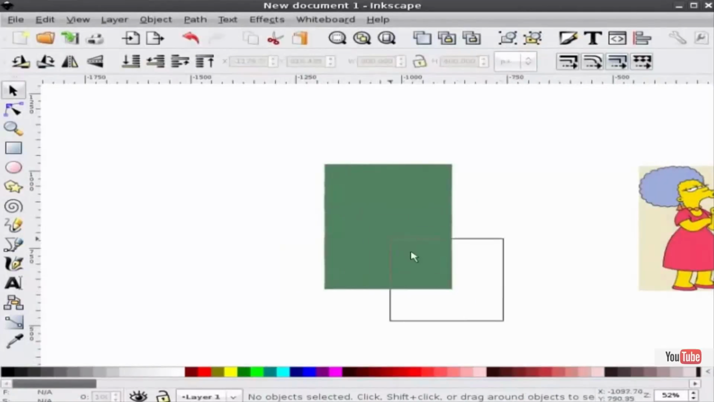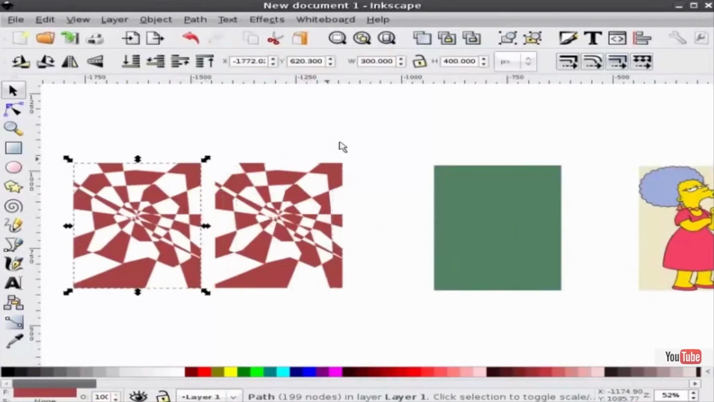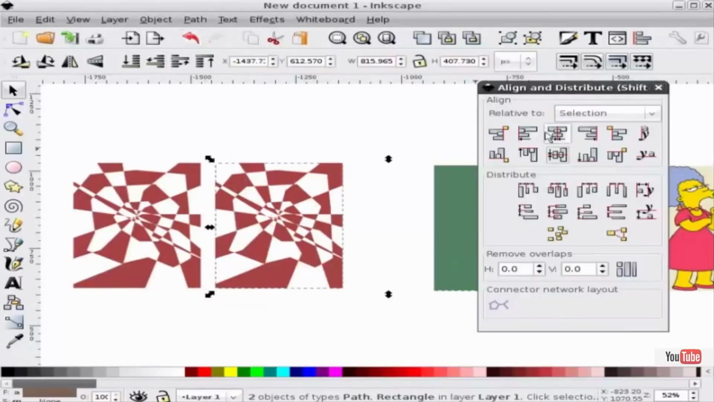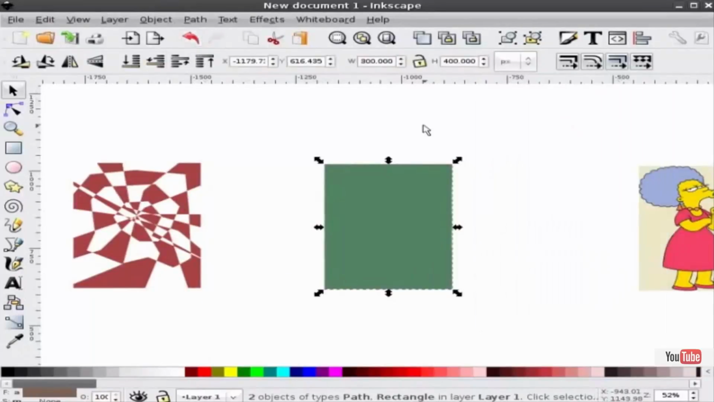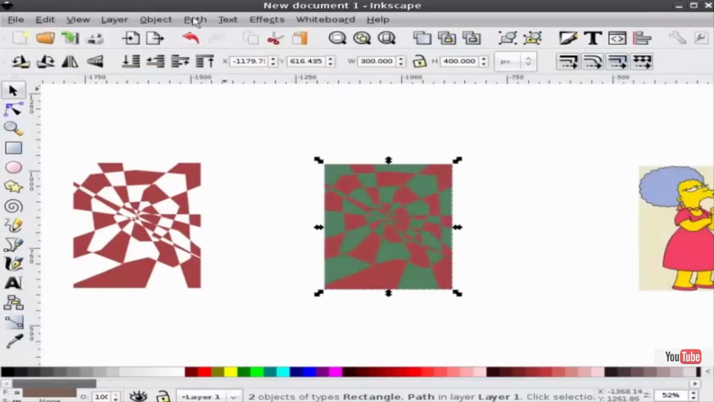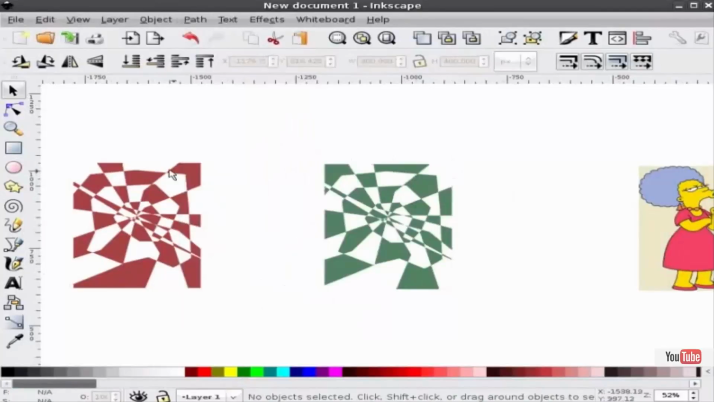And now I will, actually, let me back up a step. Let's duplicate that original. Then I will take these two, align them, and I will send the green one to the back. And then I will select both of them and do a difference function. So now I've got anything that's white in this shape is green in this shape, so I've effectively, between these two shapes, got all the pieces.